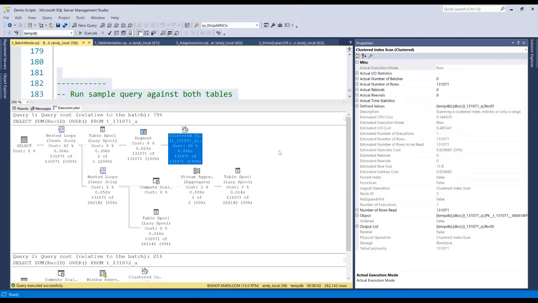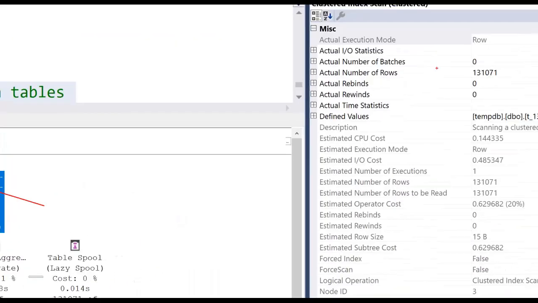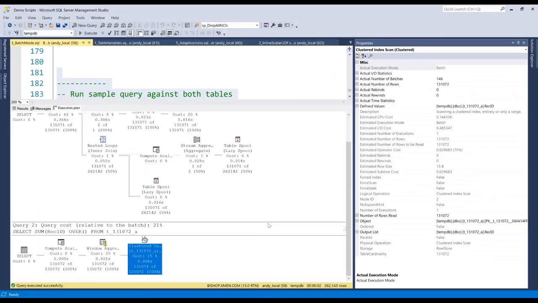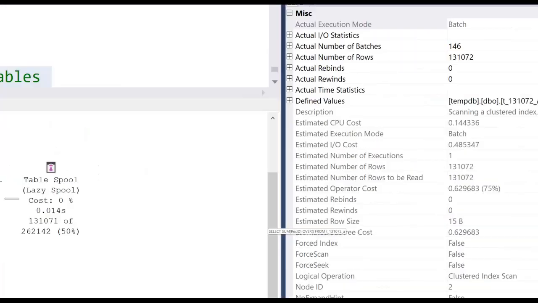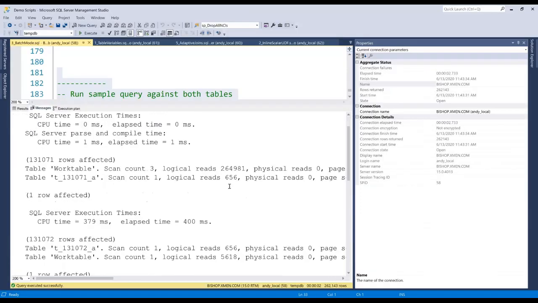Let's see, here's the table. Here's the first one where we are underneath the threshold. Execution mode is row because we're underneath that threshold. Second one has a simpler execution plan, interestingly enough. And we have batch mode here.